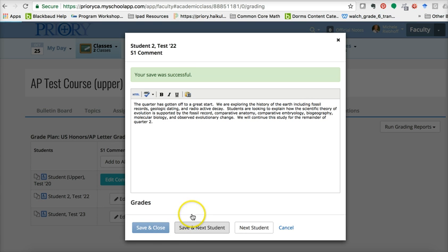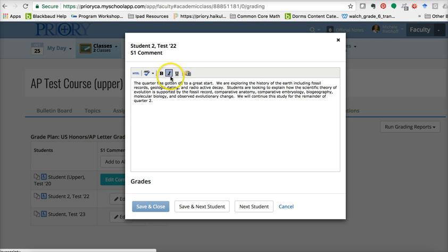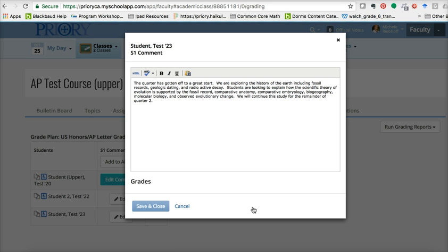The reason I want to do that is it lets me know that my information has been saved. If I was to just click on Next Student, it wouldn't make any changes or keep any changes that I had made on my previous student. So I want to just make sure that I enter information. I click on Save and Close.